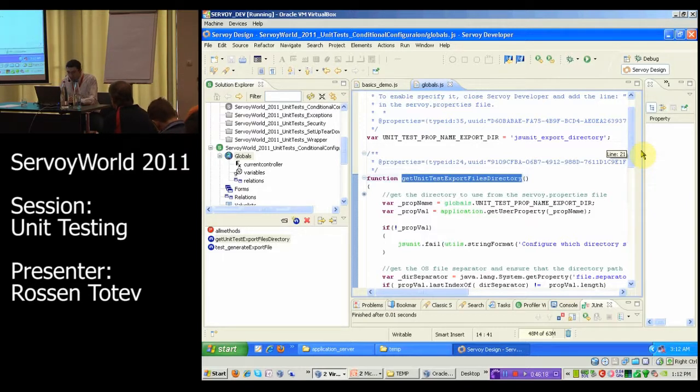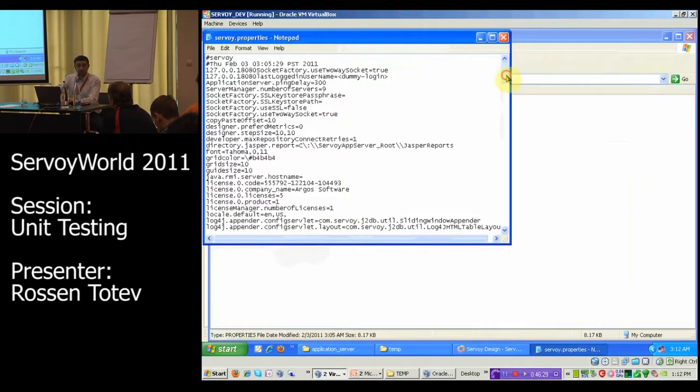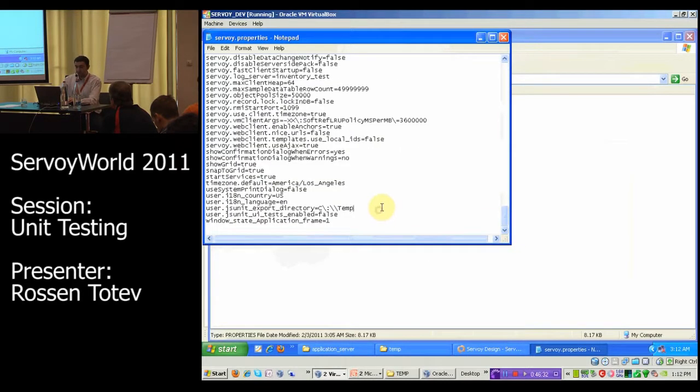So what I have done is, in the Servoy properties file, I added a property, and it is this one here, specifying that on this specific developer workstation, those files should be stored in C:\temp. As you can notice, they are entered as user properties. In code we'll be referring only to this string, but in the actual properties file it has to be prepended with a user dot prefix.